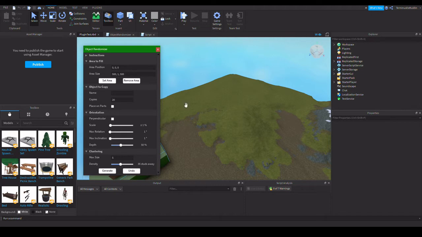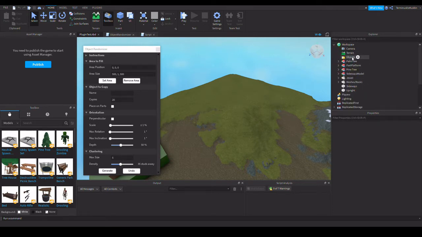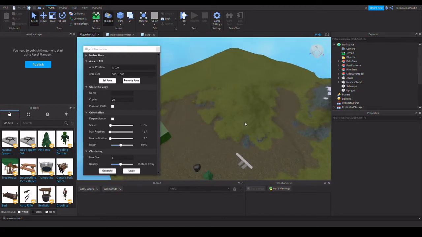To note, it will create a randomizer GUI element in your starter GUI, so you can remove that when you're done. And also in your workspace, it will create this objects folder. Those are the only things it will add to your game besides the objects that it creates.